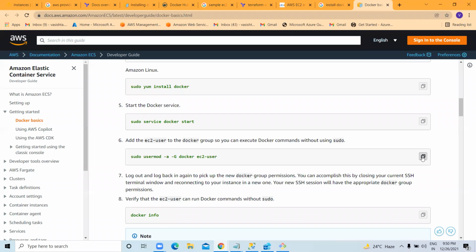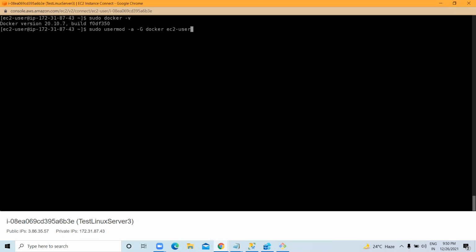This command lets you run Docker without entering sudo. We are giving permission to the ec2-user, so enter this command. After installing Docker, check whether any Docker images are available with sudo docker images. See, by default there are no Docker images. It should be like that.